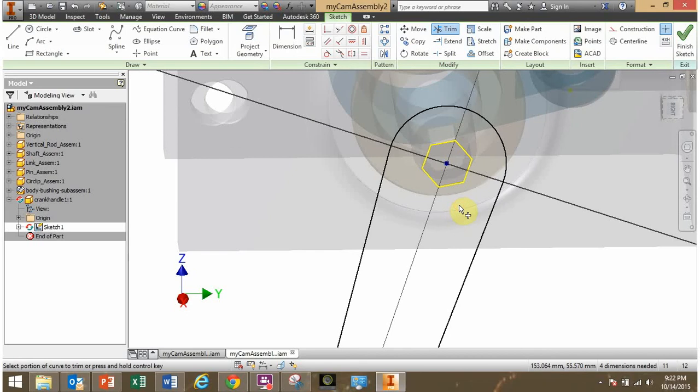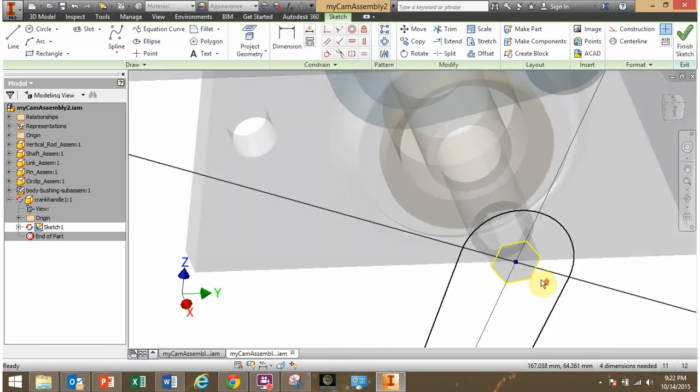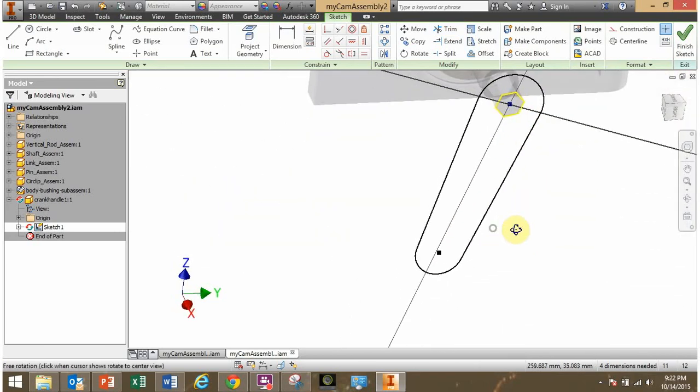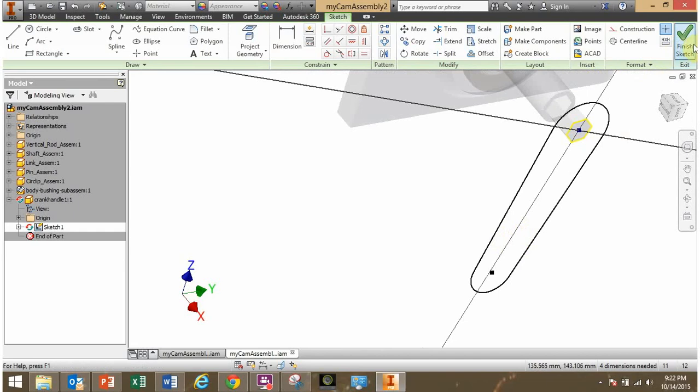Notice it disappeared. I just trimmed it. Click Escape to exit my trim tool. And now I have a nice 2D profile that I can extrude to start to make a handle.